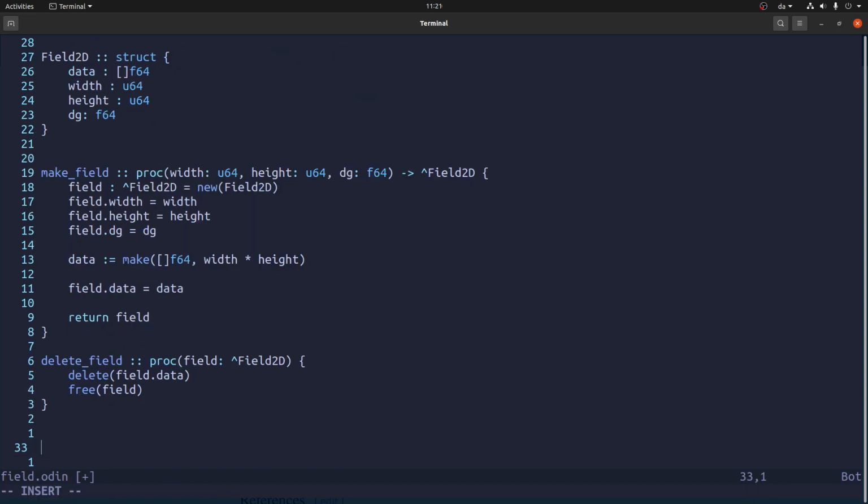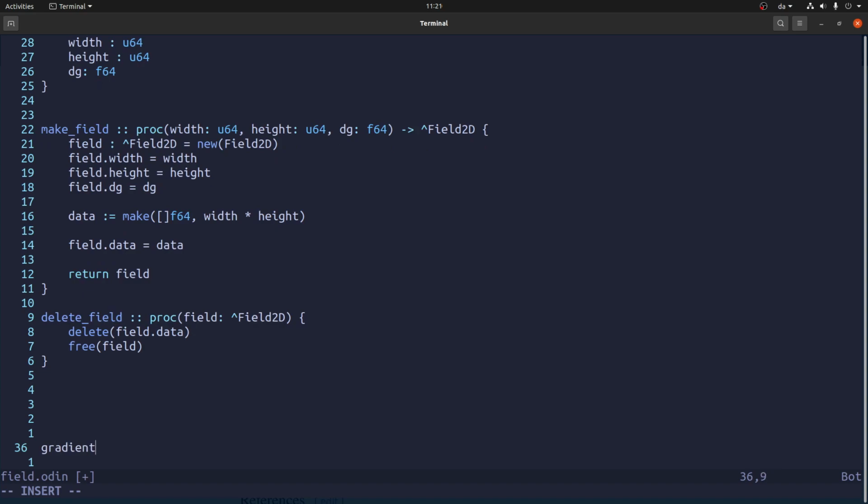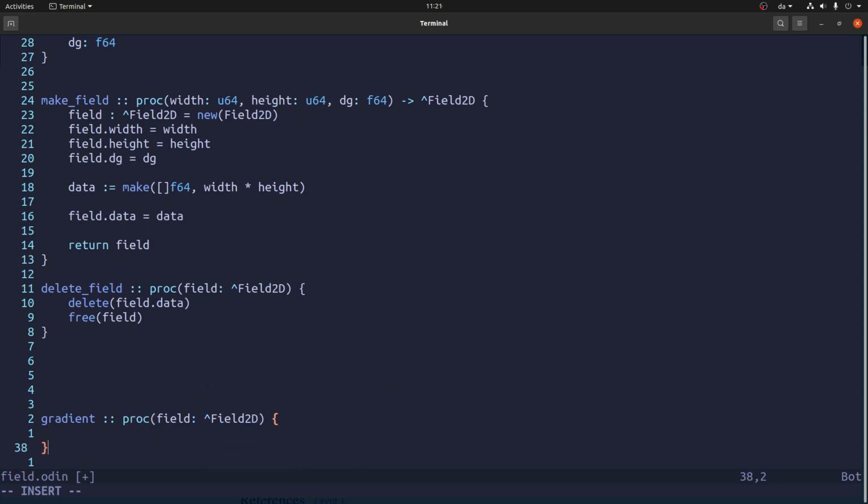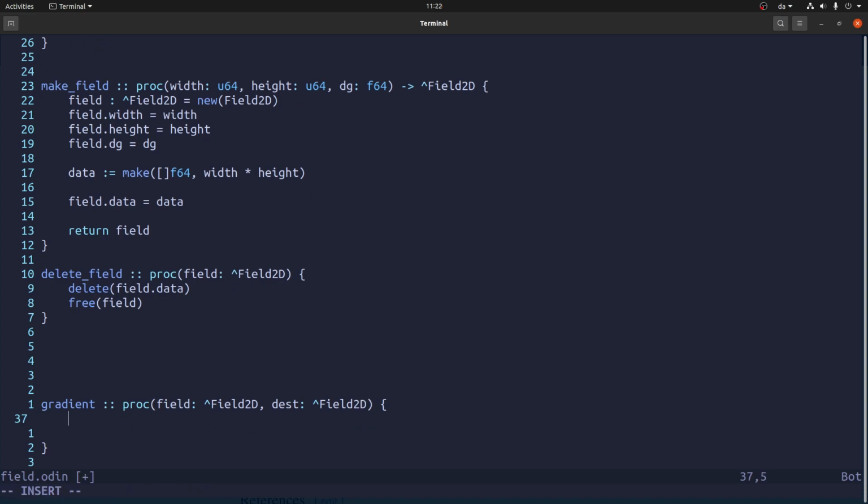so let's go in here and let's make a function that takes the gradient of some kind of field. So the question is, where should we store that gradient? And I don't want to return, I don't want to like make a new storage space for it all the time. So let's also have a destination field, which is where you can store the gradient. And now we simply do that. Okay.